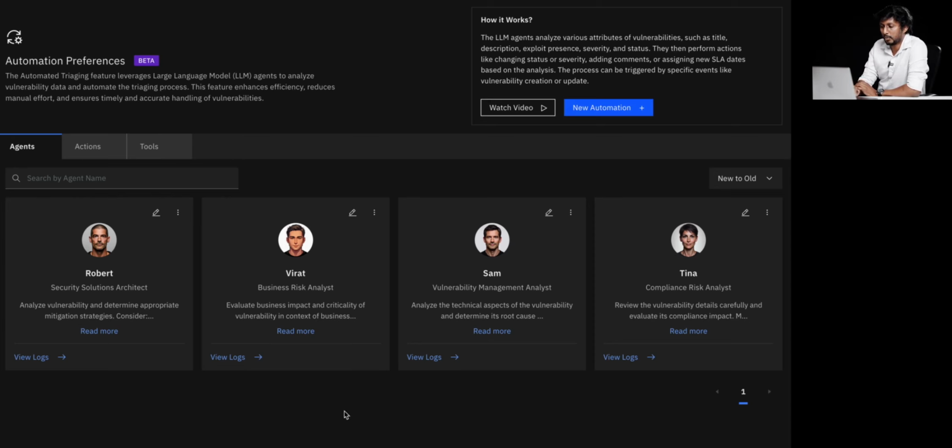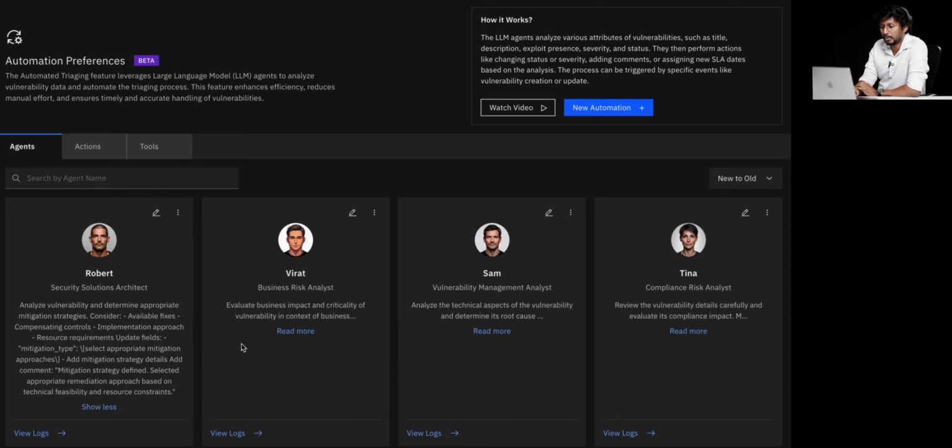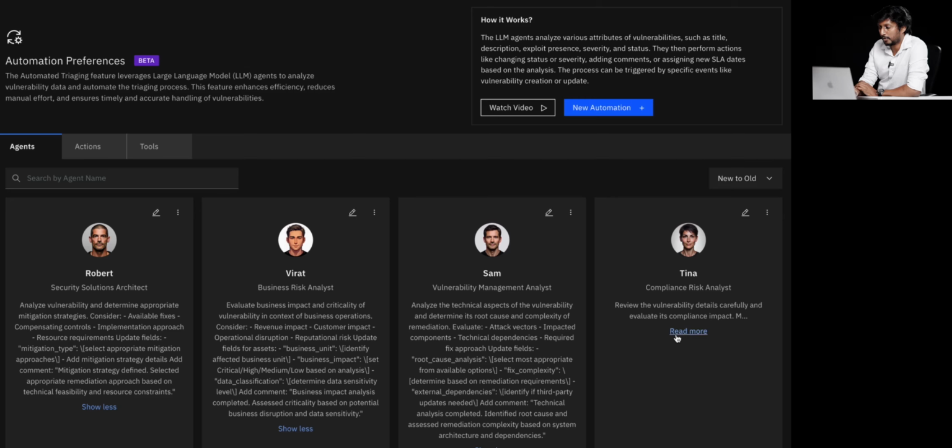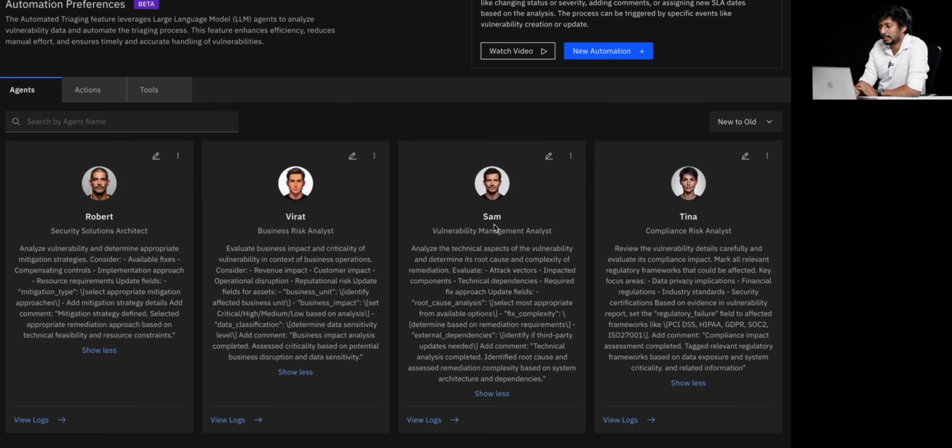Over here, I have some vertical agents which have been configured to do certain jobs. If I click on read more for all of these, you have Robert, Virat, Sam, Tina, and they have been instructed to do some actions. Robert is a security solutions architect who will be able to give you details on the mitigation strategy and so forth. Then we have Virat, a business risk analyst, who will let you know about your business impact for any of those vulnerabilities. Then we have Sam, a vulnerability management analyst, who will explain fix complexity and so forth. And then we have Tina, who is doing compliance risk work.